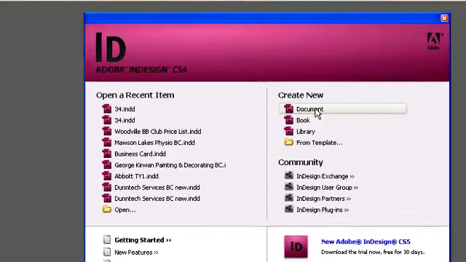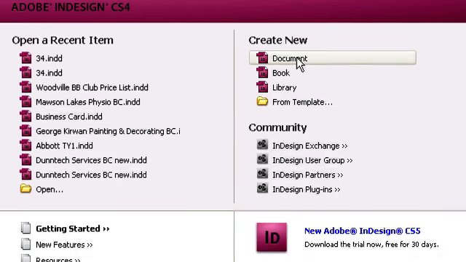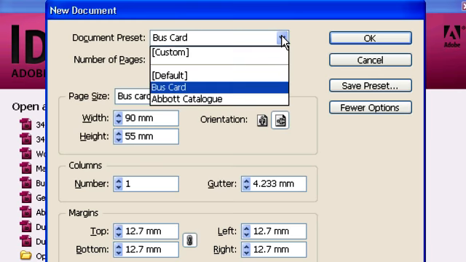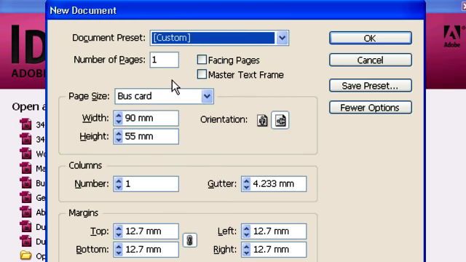So let's get started. Firstly, from the menu, we're going to choose a new document. So let's do that. Okay, from the document preset area, I'm going to choose custom to start with, and the number of pages for a business card is 1. We're going to create a business card today with some bleed. The size for Australian business cards is 90 by 55 millimeters. That's the standard. And over here we're going to choose landscape as our orientation.